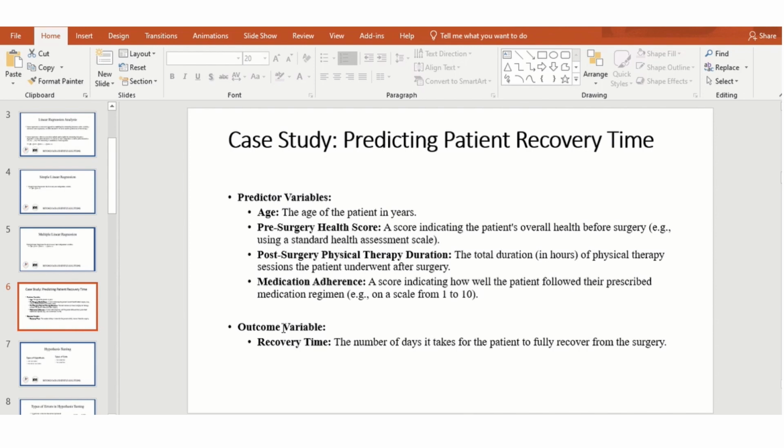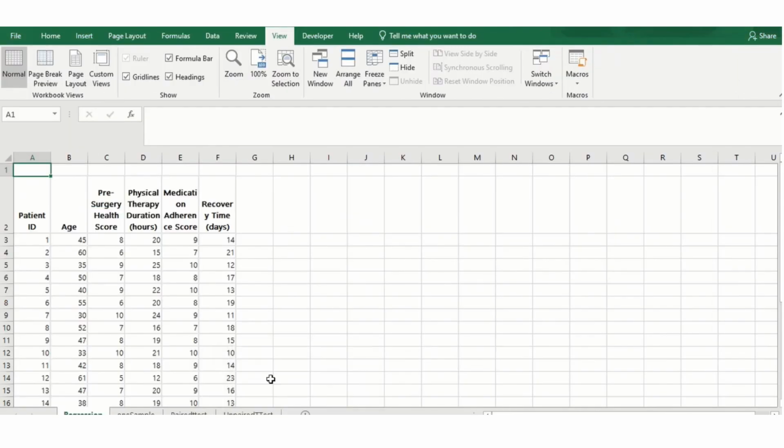So let's go to the analysis in Microsoft Excel. Here is the Excel. In this Excel, let me start by carrying out a regression analysis, for example a simple linear regression analysis, where we want to predict the recovery time of someone from surgery based on their age. Can we say that age can be used to predict how long someone can take to recover? That's what simple linear regression is about.